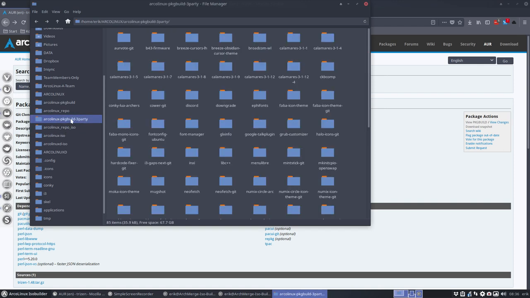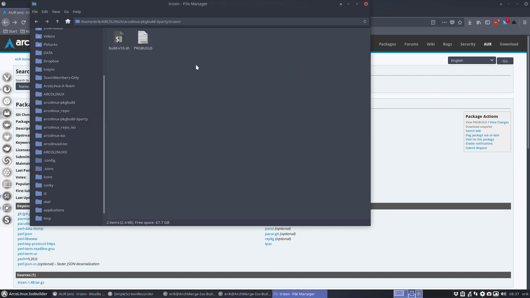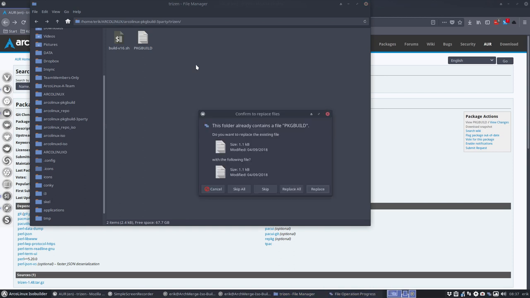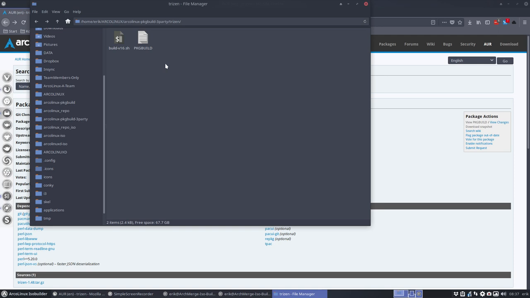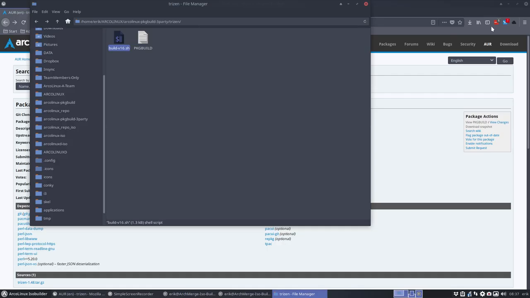And the package build for the third party guys. So this is not ArcoLinux, this is for Trizen. Where are you, Trizen? Here you are. So these are people who make package builds for us, and it's up to us to build them. Now, in the other video of INXI, I have a script that I run to make a clean installation for the ArcoLinux ISO and ArcoLinux D ISO.